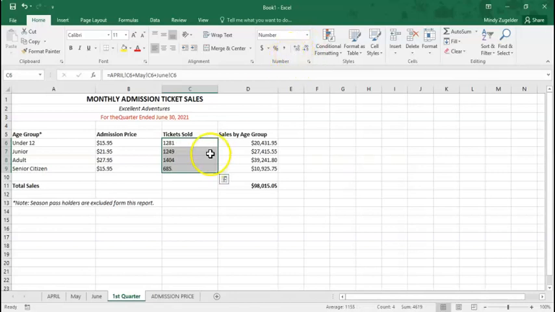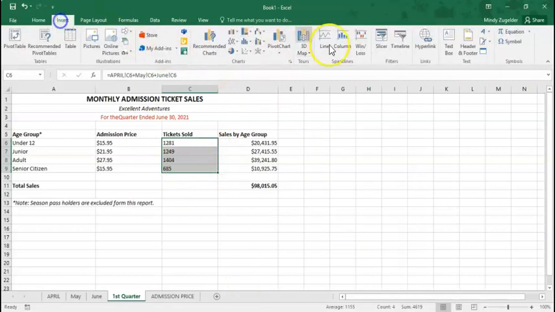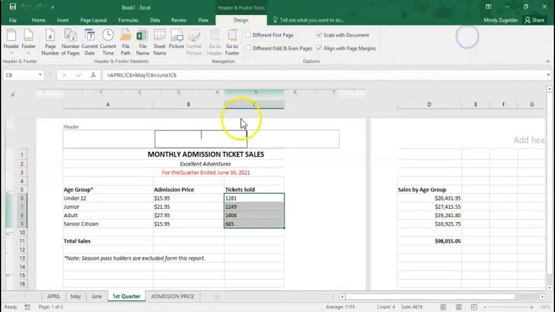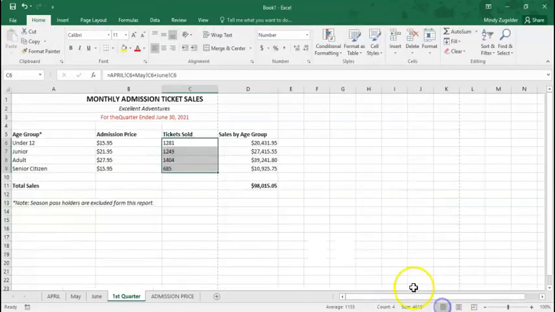In the header of the first quarter worksheet, you need to make sure you put in your name. Insert that header. And so your name goes here. This is assignment number 7, and it's the monthly admission ticket sales 2. And we go back to our normal view once we click out of there.